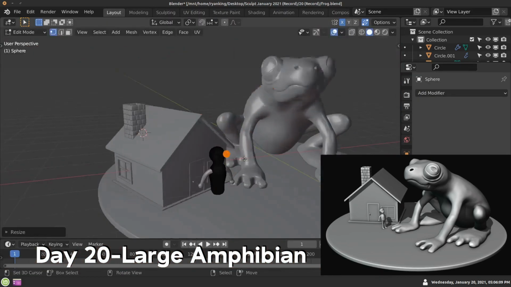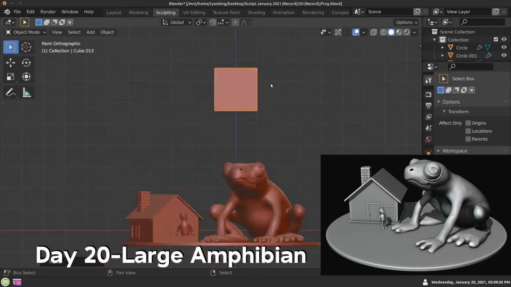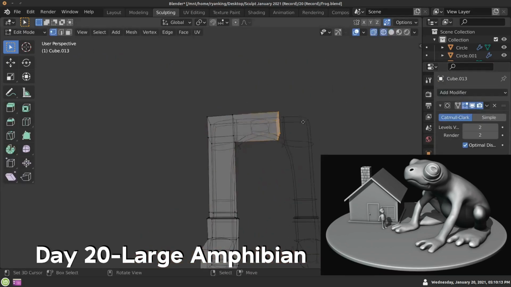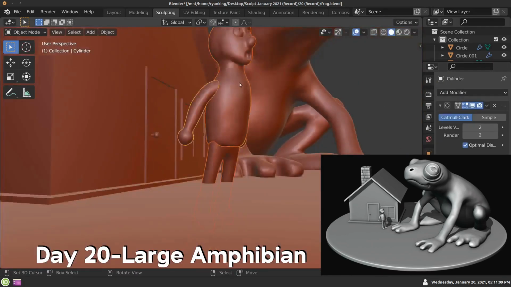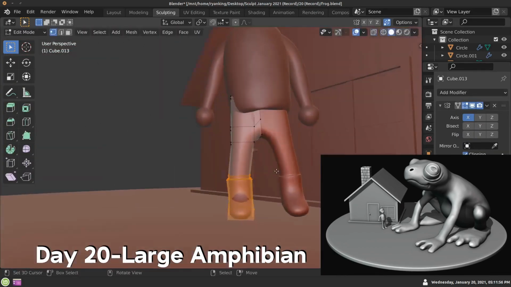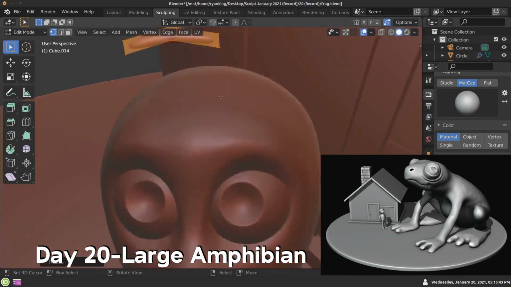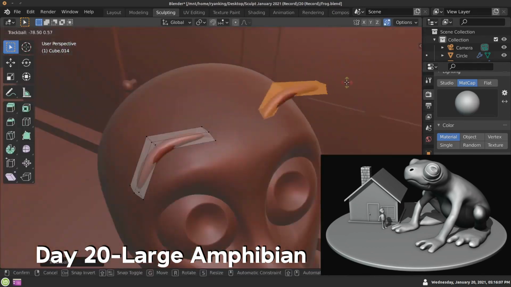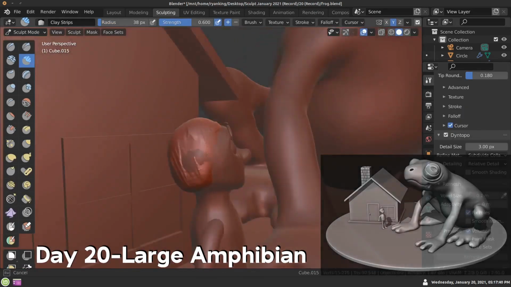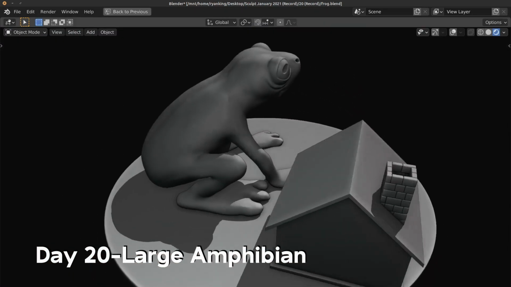I didn't want to go into too much detail because he is pretty small, and I'd already spent a lot of time modeling and sculpting the frog. And then here I am just making some basic legs, mirroring that over, and then sticking the legs down right there into the character. And then adding in some surprised eyebrows, kind of, you know, cartoony eyebrows that are hovering over his eyes. And then just sculpted some basic hair on the character. So there we go, day 20, large amphibian.